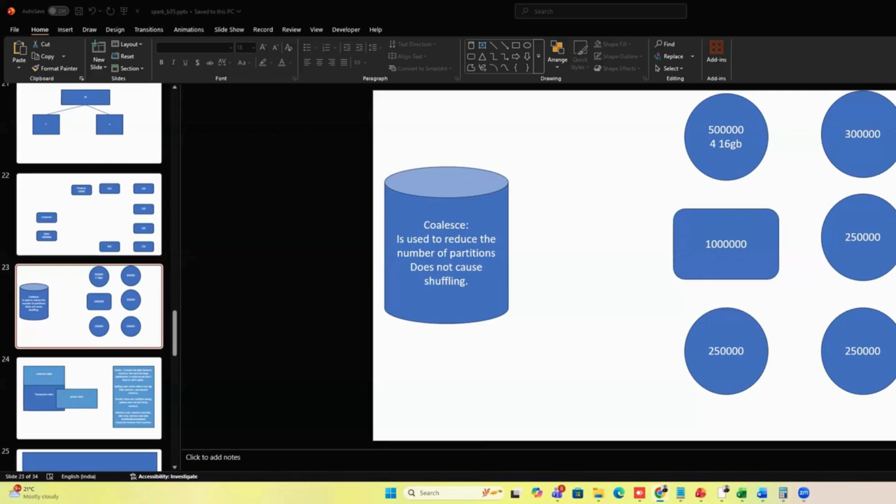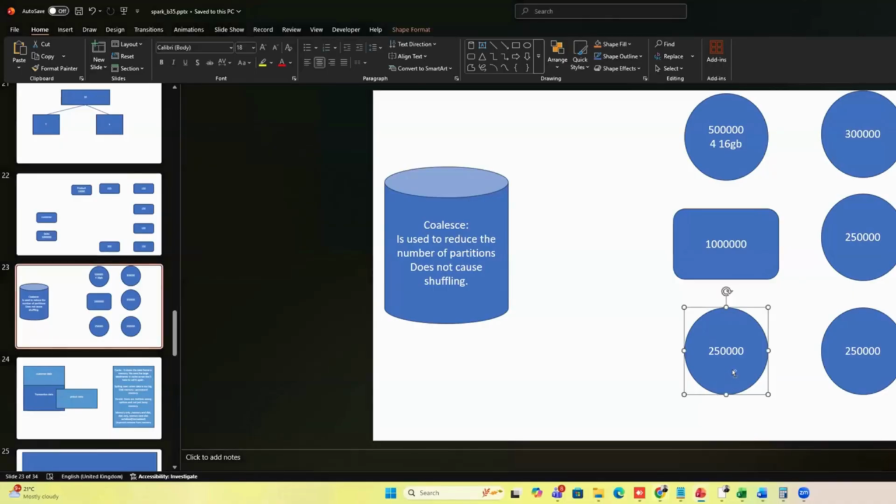He asked one more question. Let's say we have data skewness in our data. The data is already skewed. Now, if I add one more executor or partition to this, will it solve the problem? No, sir. That's the answer. He asked this question.